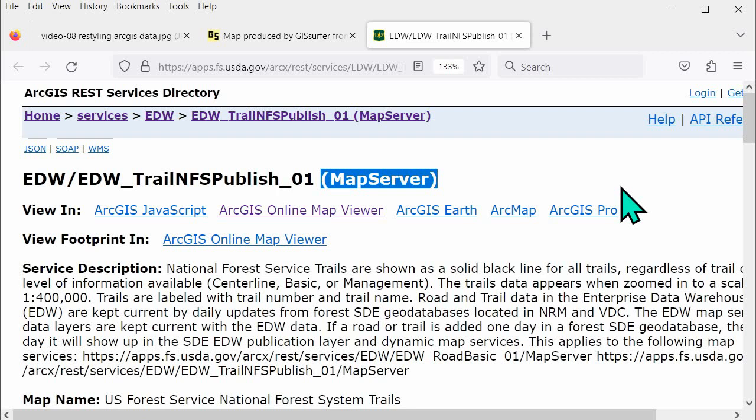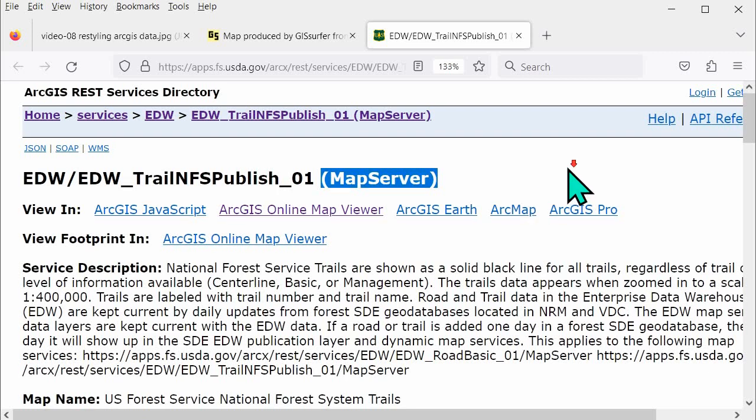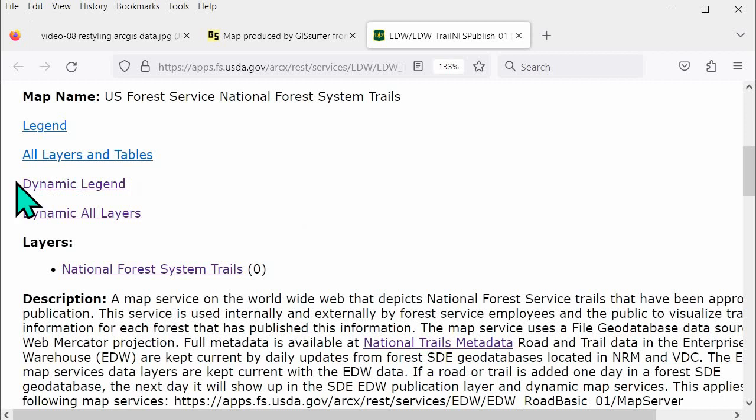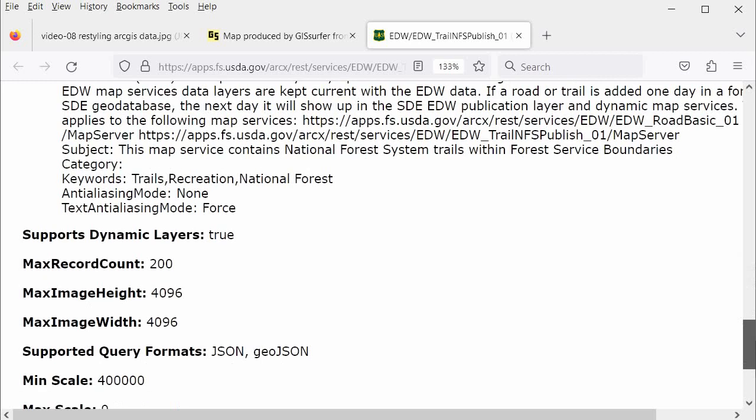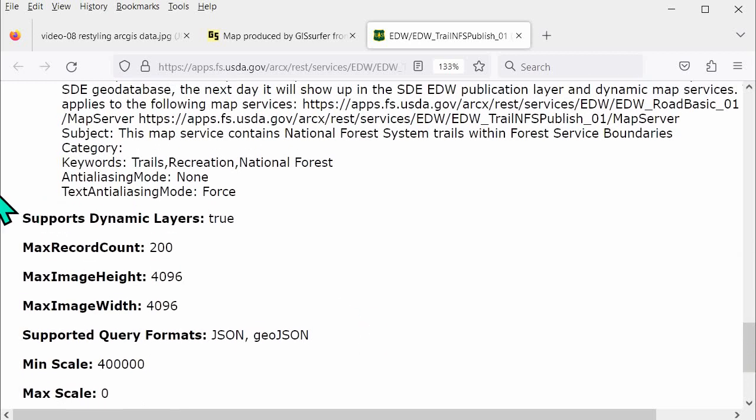Feature server and image server data do not support dynamic layers at all. And only some MapServer data supports dynamic layers. Scrolling down, I see these two lines here indicate that dynamic layers are supported. We can also check for dynamic layer support by scrolling further down and looking at this line here, supports dynamic layers is true.